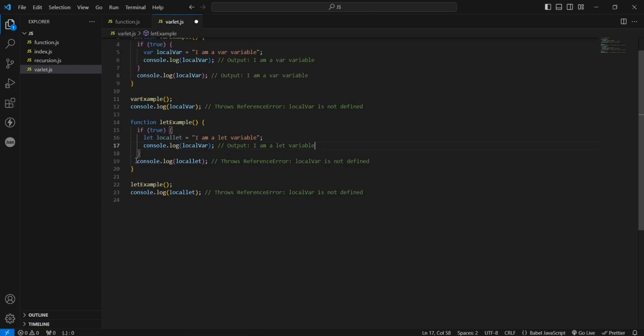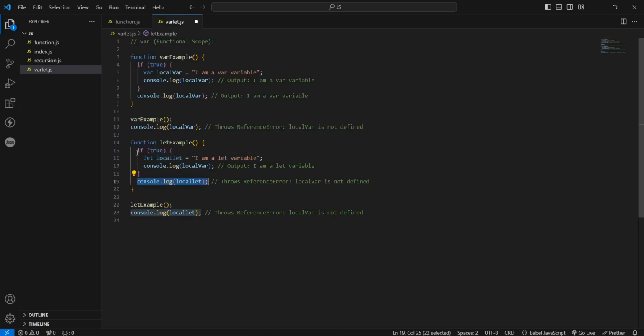But when we do the same console.log outside of the conditional statement, though still inside the function, we would get an error, a reference error, that local let is not defined. But in the case of var, guys, you can see we don't get any error. That's the difference between var and let when we are working with functions. So basically the overall conclusion is, var is function scope, whereas let is block scope.